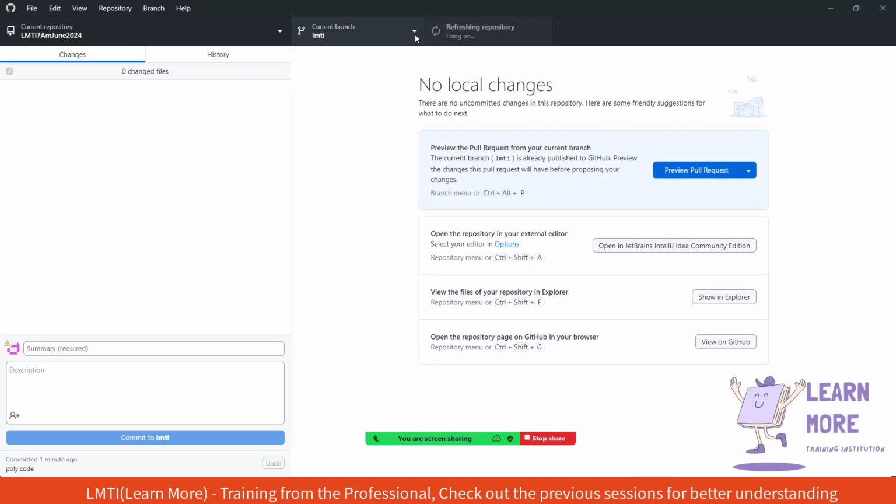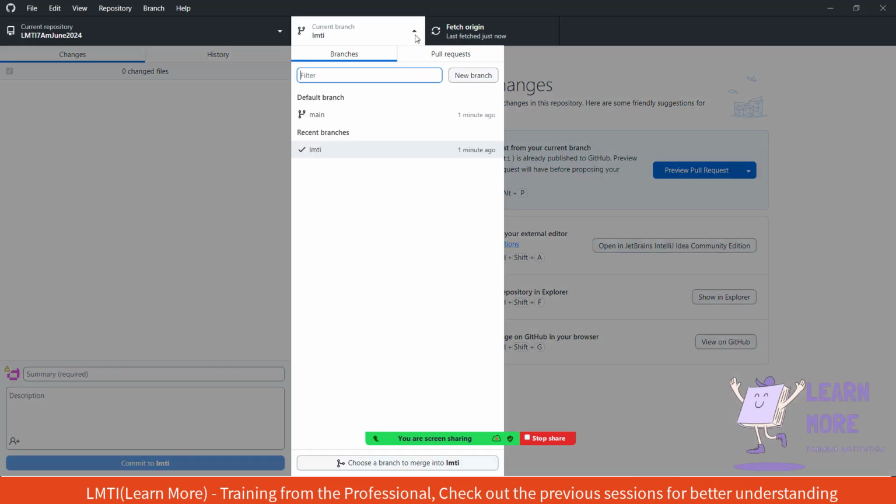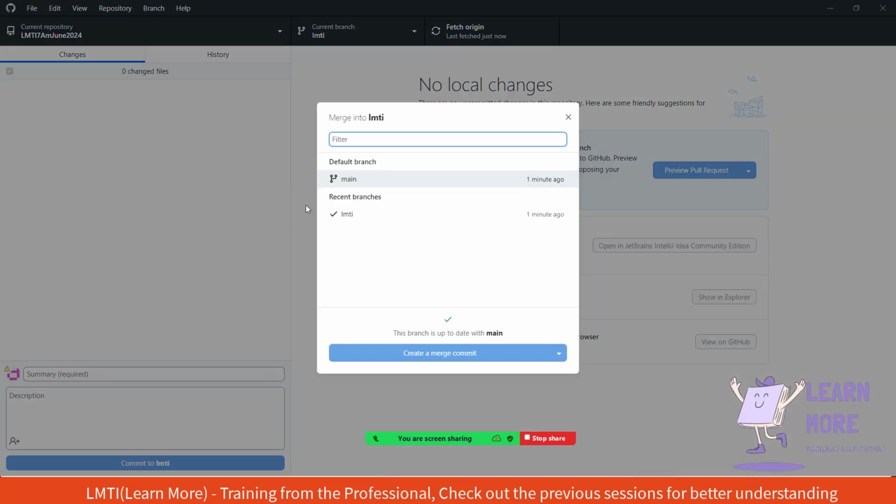How can we verify whether we have up to date code? We can check once again. Just click on the branch drop down and click on choose a branch to merge, and this time it says this branch is up to date with main. Okay, our branch is up to date with main. So whatever new files are available in the main branch are available in your branch as well.